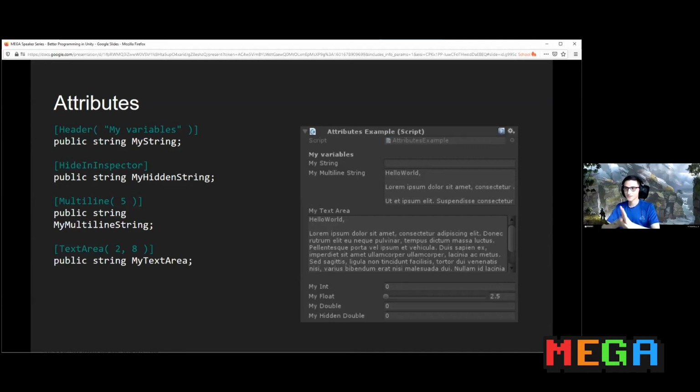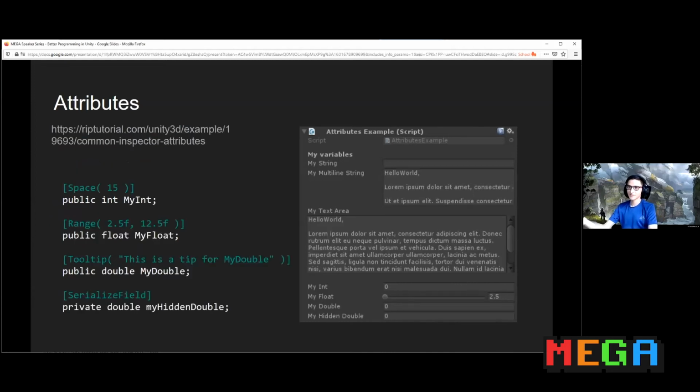And then multi-line and text area are the top and bottom ones there. It just lets you write text more easily. The default one, which is my string, will just have this one line. If you keep typing, you'll just stay on that one bar, and it's a pain if you have to write a lot of things. So text area and multi-line help with that. These are some attributes out of the box. Going back a slide, if you check out that website, it lists some more. I'm sure if you just look up RIP tutorial Unity attributes, you can find it.